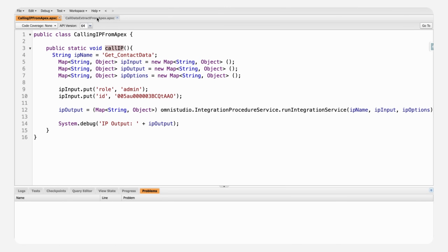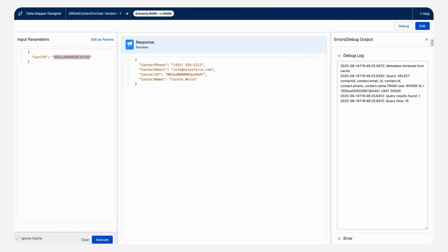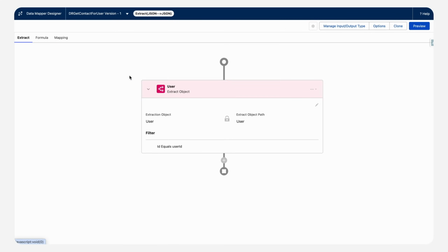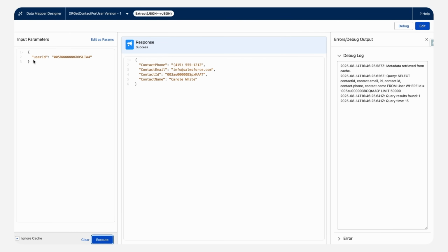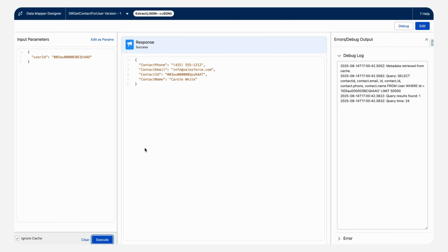Now let's move to the data mapper, how to call a data mapper from an Apex class. Here we have this data mapper, and this is our data extract action and it is returning data. If we preview that, we can see that it needs user ID as input. After passing the user ID, you can see that it is returning the contact information.